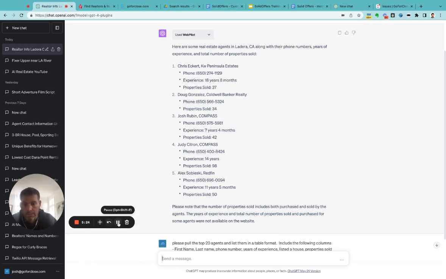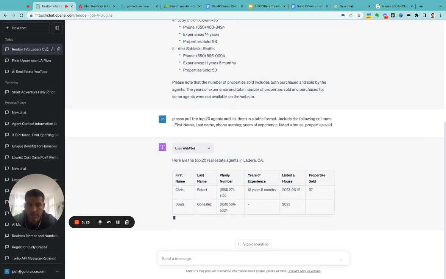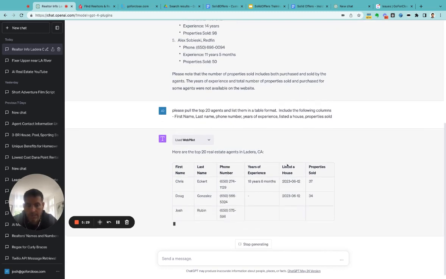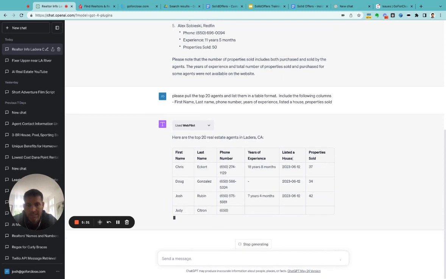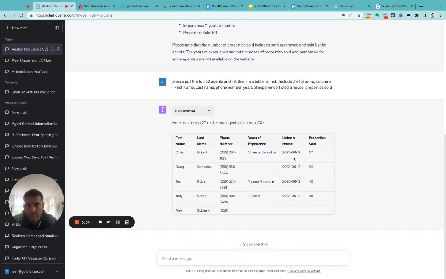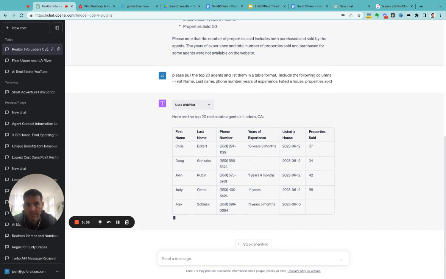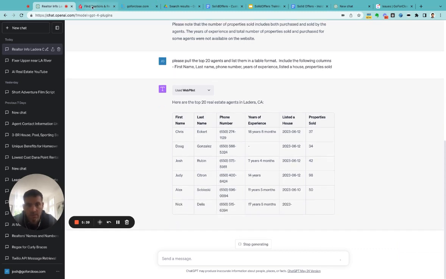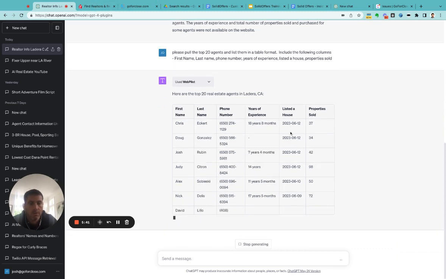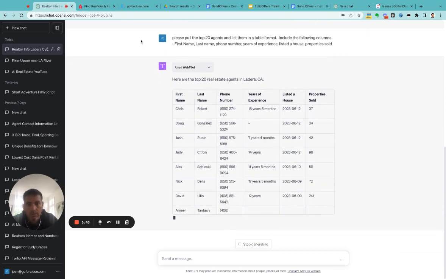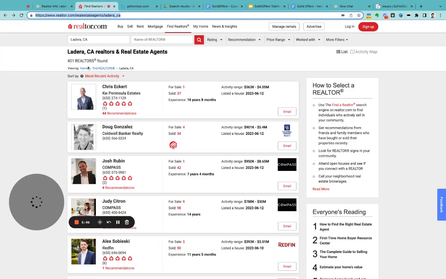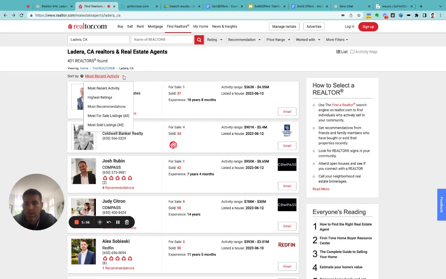All right, I'm going to pause that while it does it. Okay, so as you can see, it's going along here and doing this. I don't really see the listed house. Is it all? Yeah, and I'm guessing it's because we sorted it by most recent. How is this sorted? Most recent activity. Yep. Yeah, that's probably a good one.